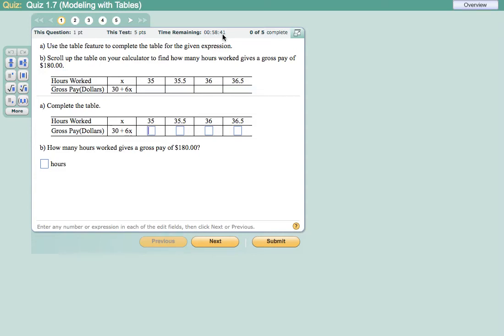So once you enter into the quiz, this timer starts counting down, and this is the time that you have remaining to complete the quiz. And you have to complete the quiz in one session. If you leave, it's going to be scored immediately. And if you've got half of the quiz incomplete when you leave, you're going to lose points on that. And then it says 0 of 5 complete. So that tells me that there's 5 questions on this quiz that I have to complete. So that's questions 1 through 5.